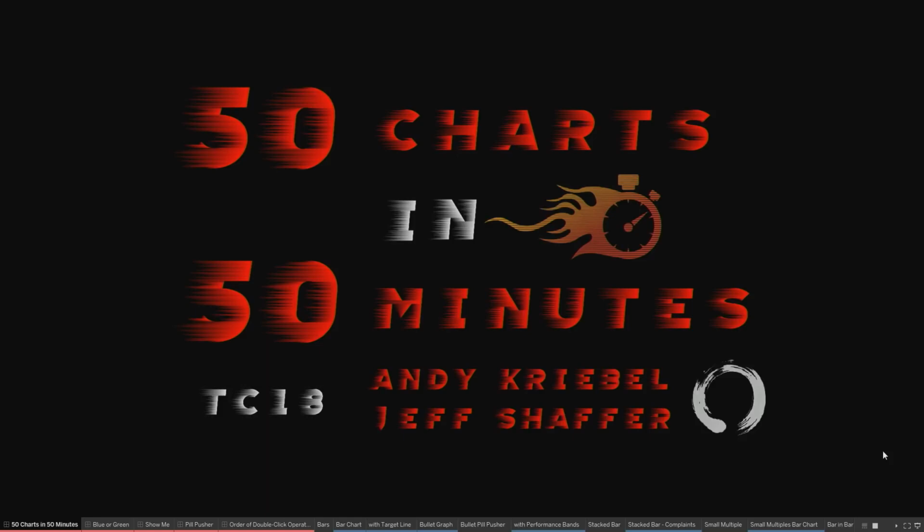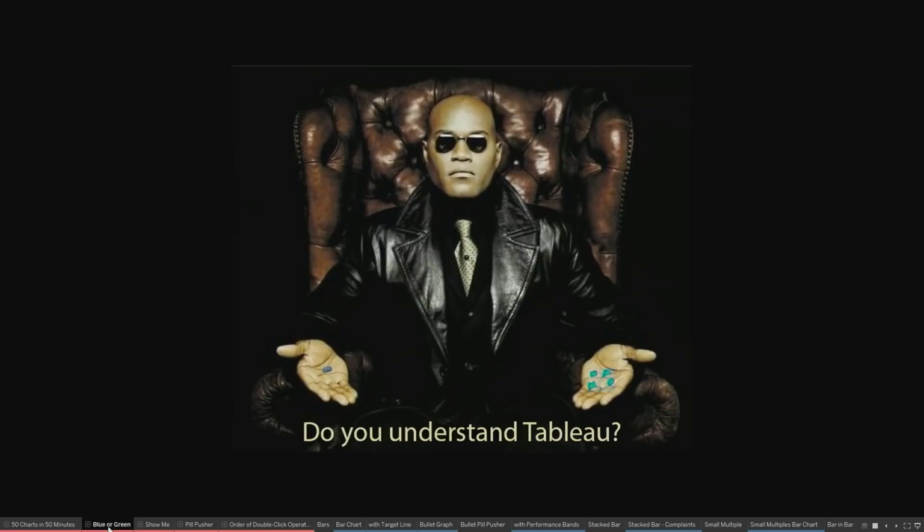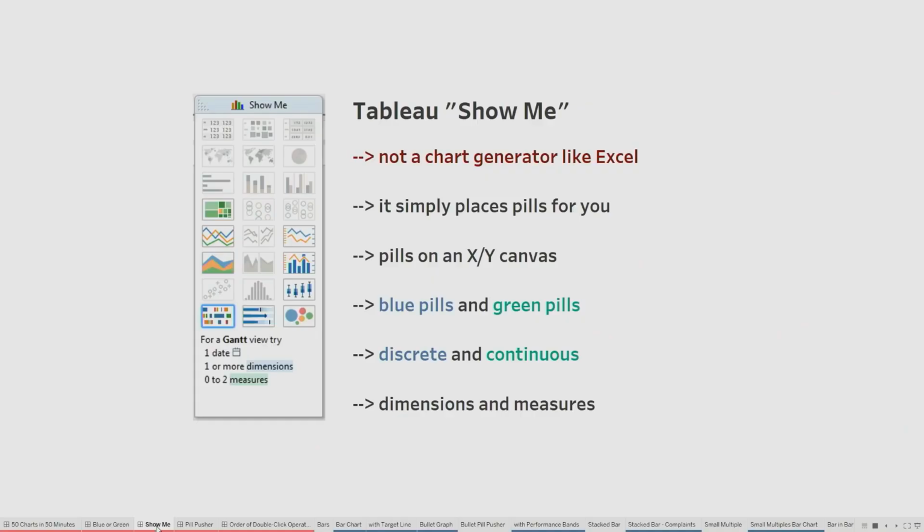We're ready to go. All right, so to get started, we're going to be doing a lot of stuff with blue and green pills. Do you understand Tableau? Blue and green. A lot of you out there might use the Show Me for some of these charts. We kind of got together and said we're not going to use the Show Me for any of this, so we're just going to be dragging and dropping pills.